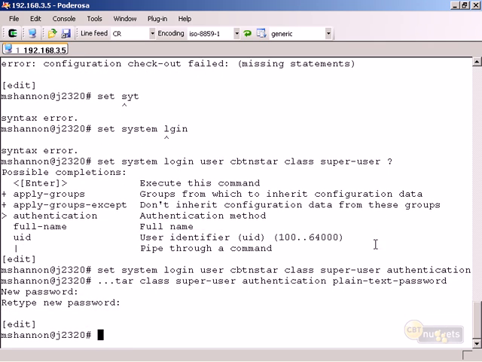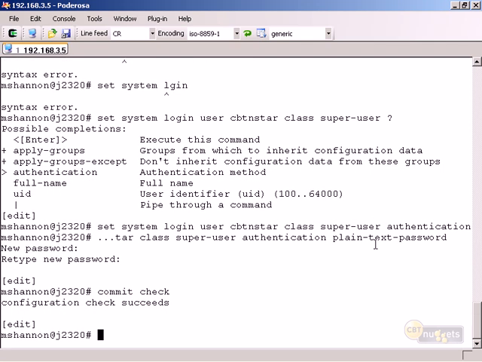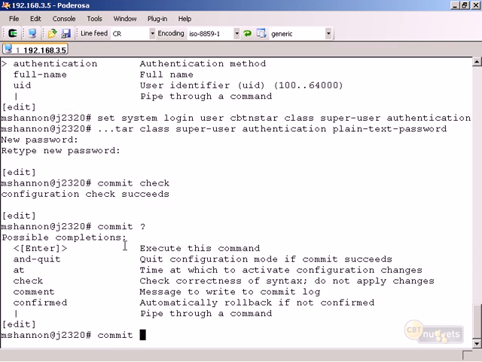All right, now let's say commit check. Good. Configuration succeeds now. So I didn't make any mistakes in my CBTN star user, and so now if I want to, I can go and look at some commit options. See how valuable this is, how important this is? You can go all along the way and you can make sure there's not any errors in your configuration.